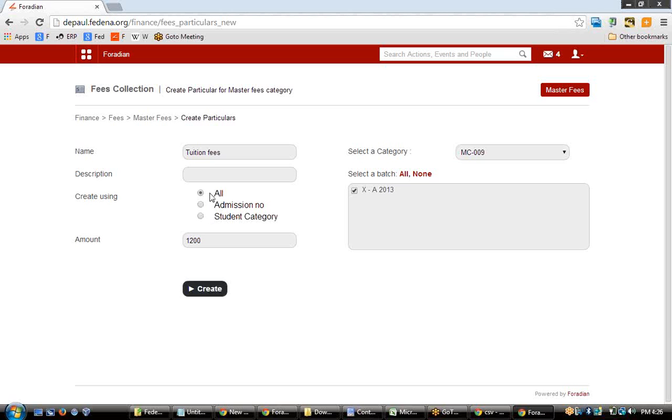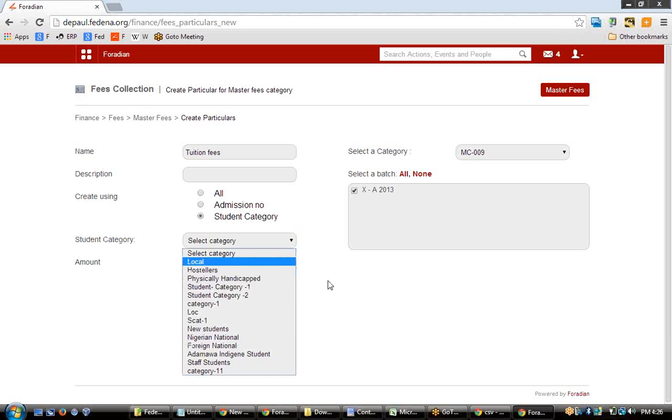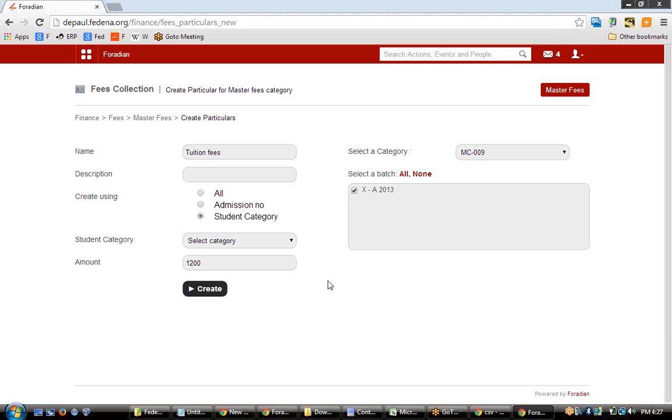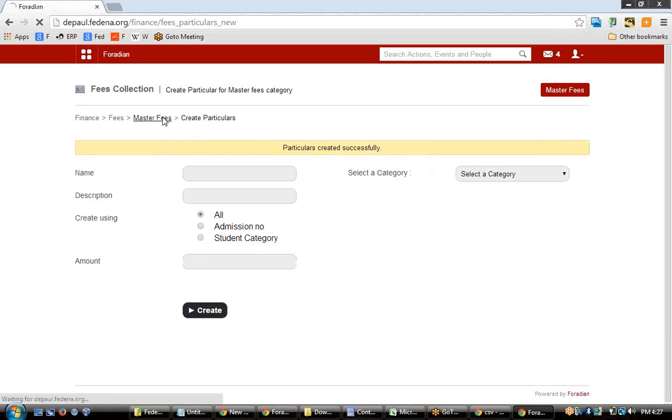If you are choosing all from here, all the persons in this particular master category will have this fee. But if you are choosing admission number, then this particular will be available for only those persons who have the admission numbers entered up here, separated by commas. And if you want to have a particular for a special student category, then you can go by clicking upon student category and choose the category they are in. So there are actually three ways of creating a particular. Let's go to this all here and hit the create button to create a particular.